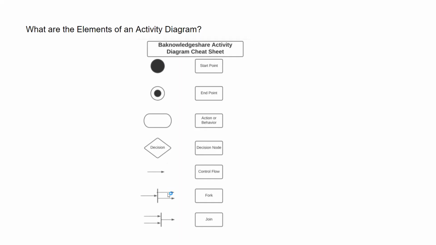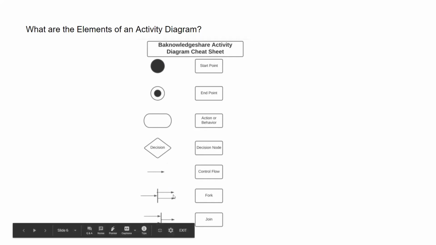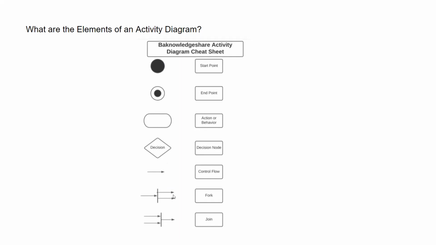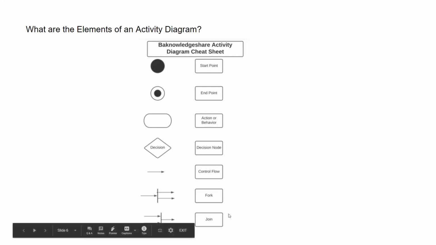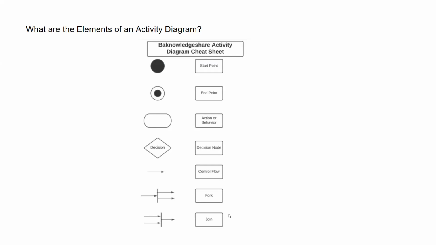Fork, just at a high level, is used when you have 2 simultaneous activities that are happening, and I'll show you an example. And then join is when there's 2 simultaneous activities that are connecting to one individual activity. So no need to panic at this point. You'll get used to it as you start practicing, you start iterating through.